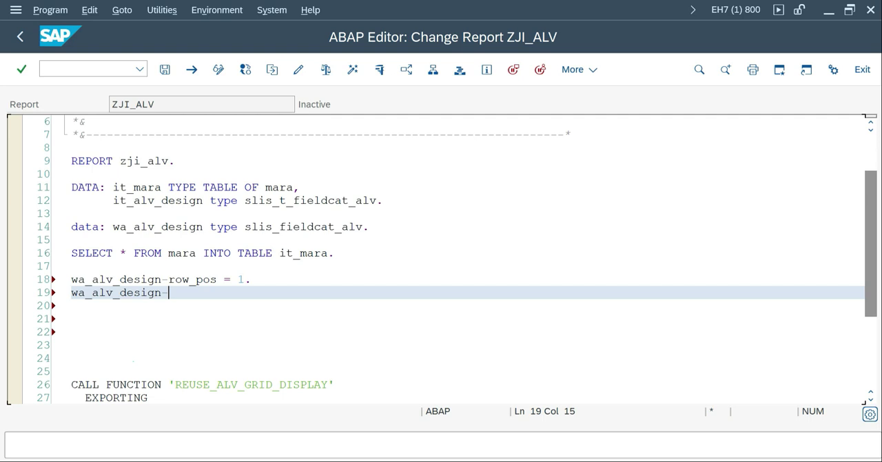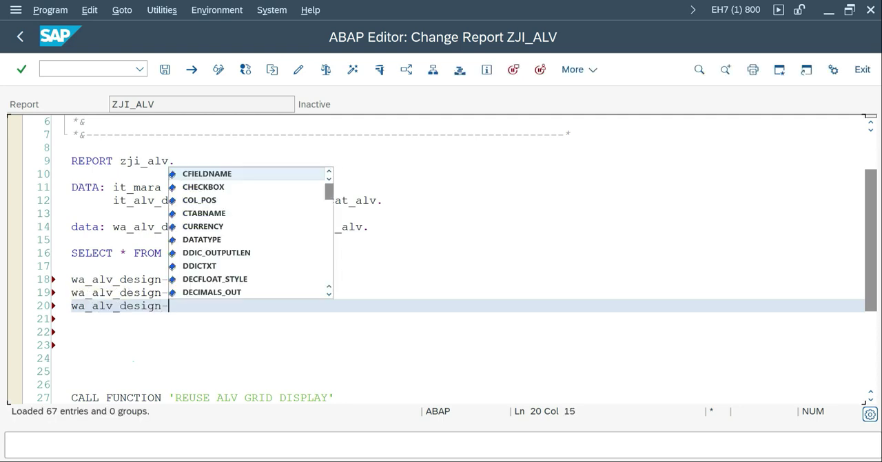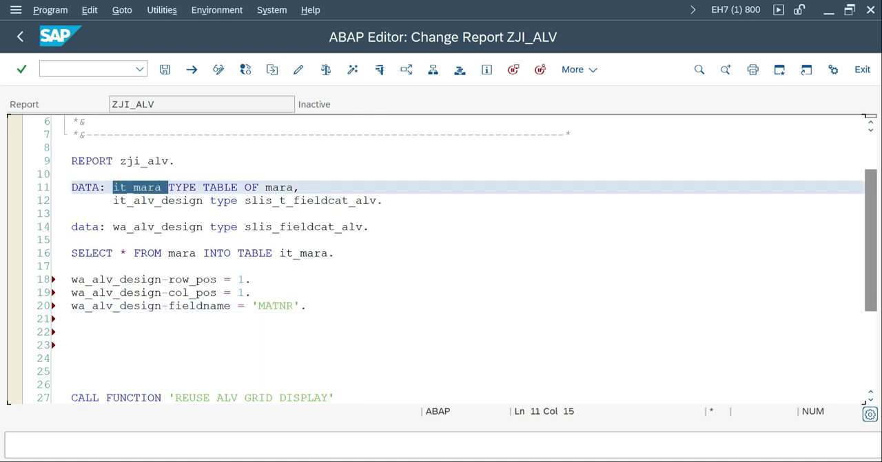Okay, and column position, so this is the first column. And what is the first field? I'm going to keep it in my ALV, the first column. Field name equal to MATNR. So make sure the name which you are giving is the same as in your internal table which holds the data. Okay, that is very important.